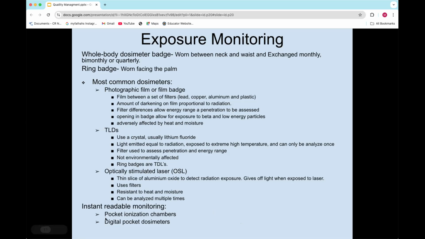The other ones that I listed here are monitors that are instantly readable. One of them is a pocket ionization chamber, and then there's a digital pocket dosimeter. Essentially, these are small gas-filled chambers, the same as all the other gas-filled chambers that we learned about that we use to measure doses. It's just a gas-filled chamber that's exposed to radiation, and usually it has some sort of digital readout or even a monitor with a needle, just like on your measurement devices. And so it gives you instant live measurement.